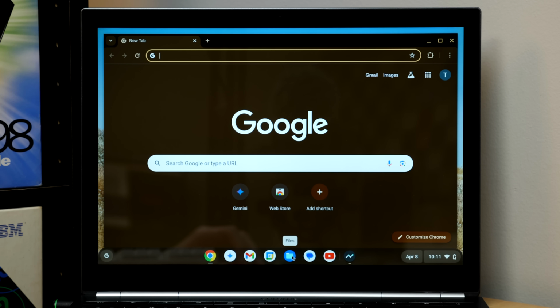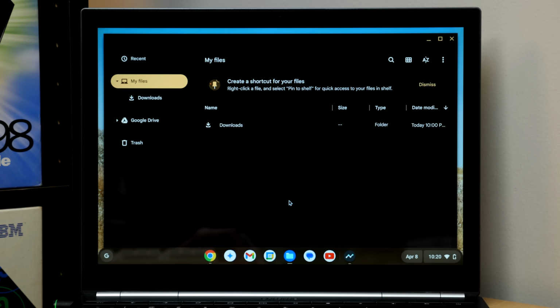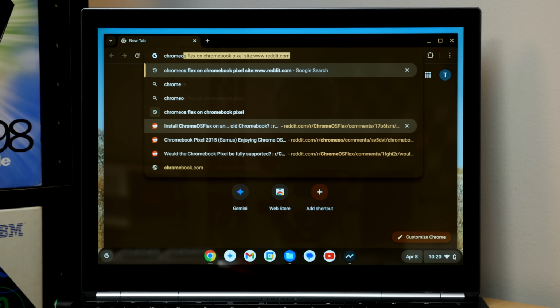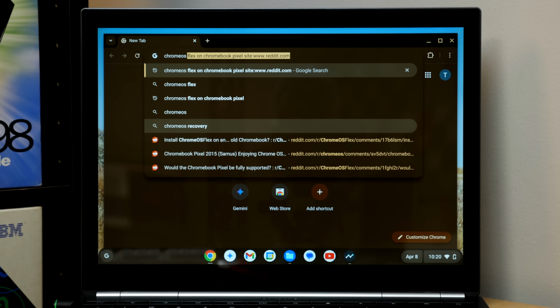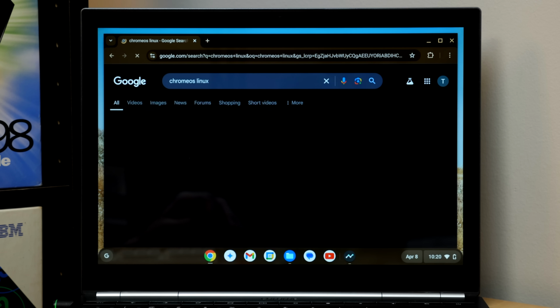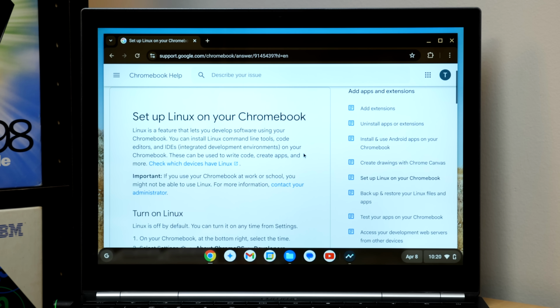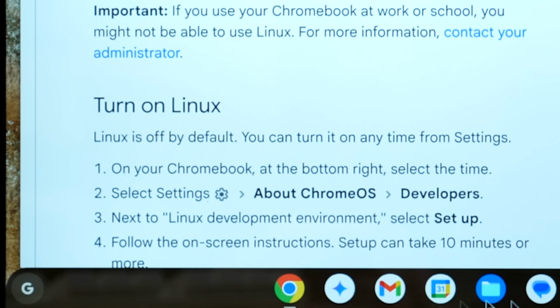So of course we got our file browser. We can go in here and view Google Drive and your files and all that kind of stuff. I'm trying to find interesting stuff to do. One thing we can do is enable Linux, quote unquote, the way that they describe it. Let's just see if that's an option. Yeah, set up Linux on your Chromebook. How do we do this again? Under Developers. Okay, let's see if that's an option here in ChromeOS Flex.